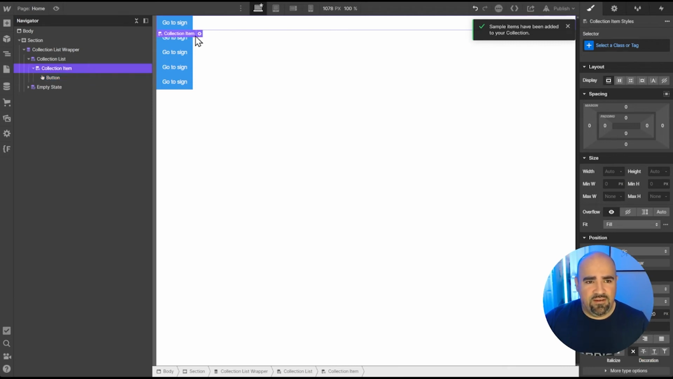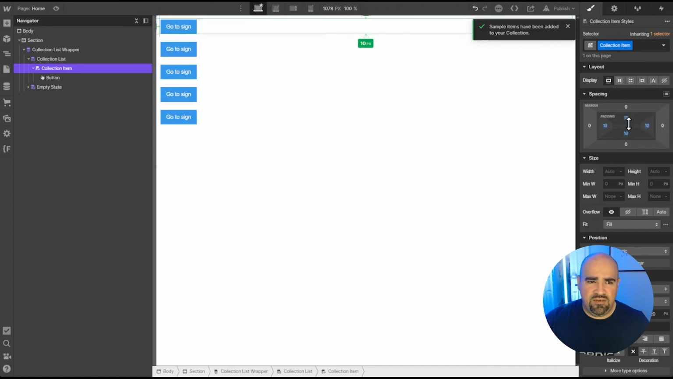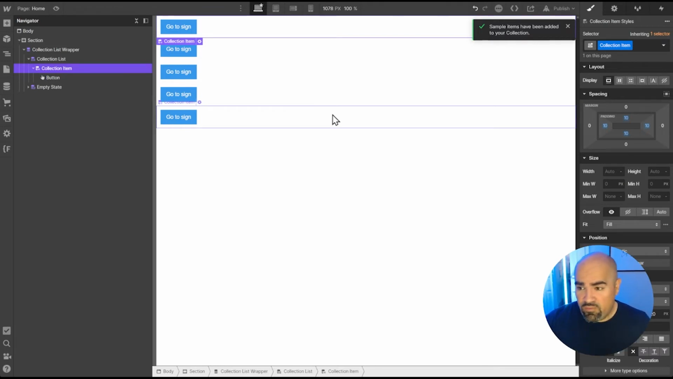From here, we're going to go ahead and just add a little bit of spacing. We'll go with 10 padding here. And again, we're not trying to make this very beautiful. We're just trying to show the concept here so you can grasp it. In later videos, we can get into more design and everything.